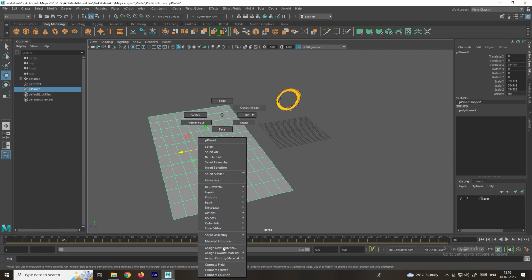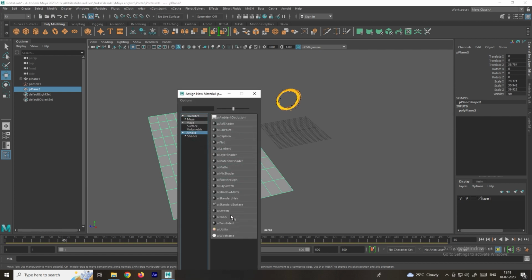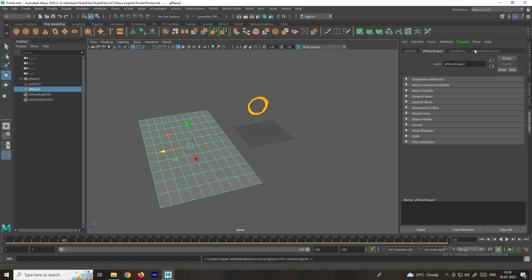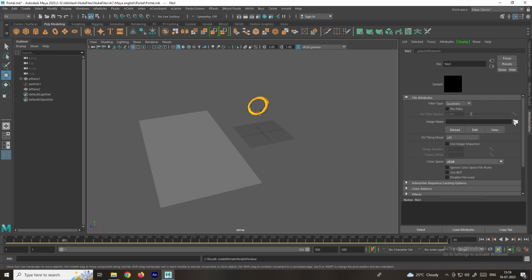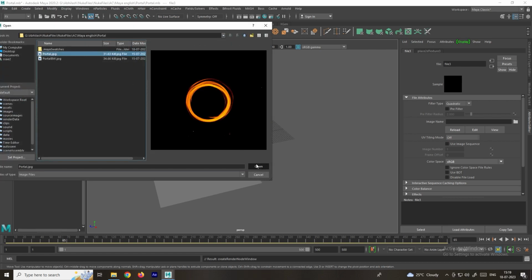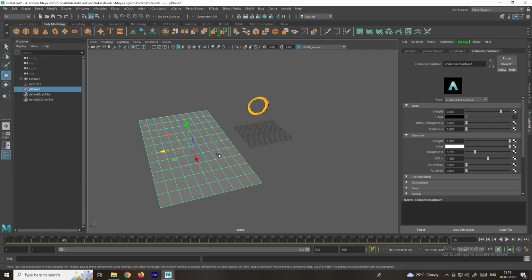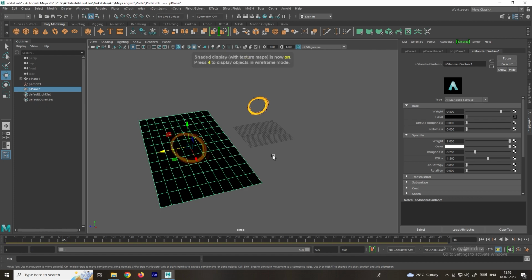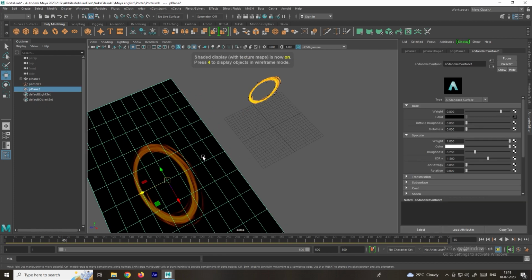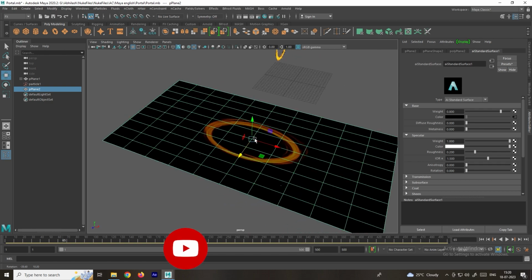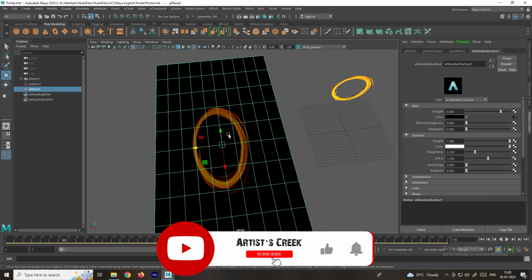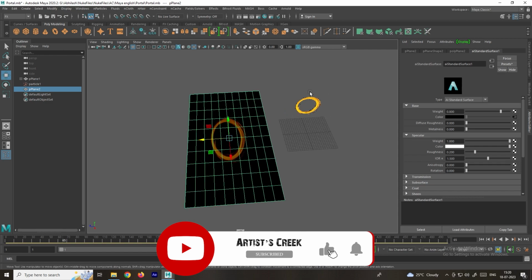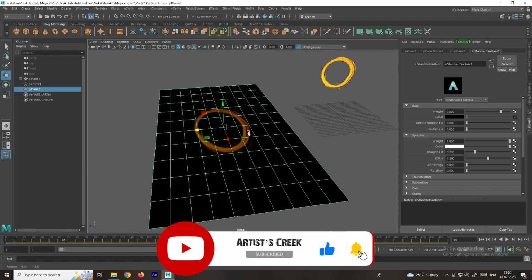So right click, assign new material. And if I go to this and apply that same texture to this, you can see the texture. Here the texture is not proper because we have not applied any UV. So the particles will generate based on this shape here. So make sure if you want the perfect circle, you need to apply the UV for this.